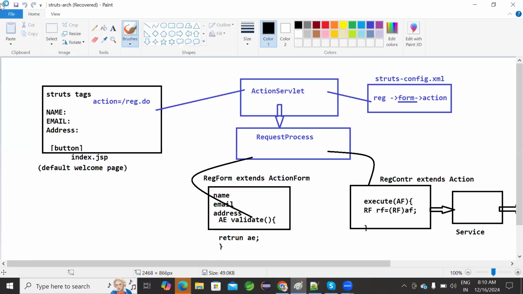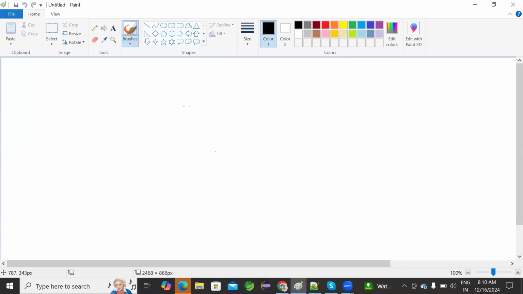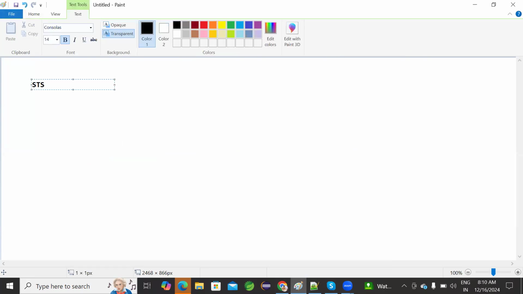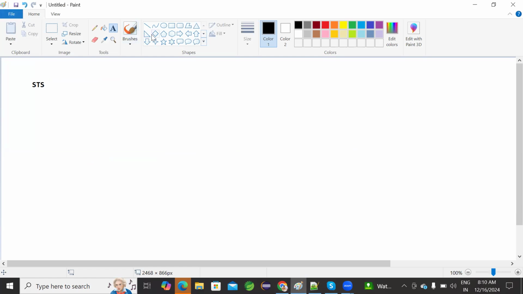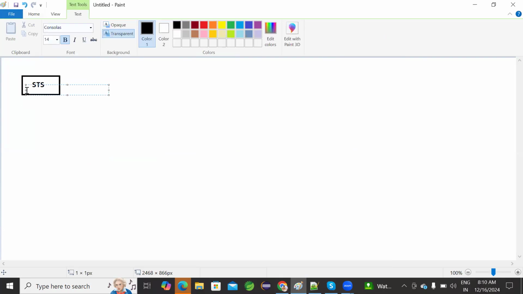So far, we started discussion about installation of STS. This is the basic tool that we use to develop Spring Boot microservice applications. You can use IntelliJ also, or a few people will use Visual Studio Code also. Anything should be fine, but STS is the recommended version for Spring Boot.